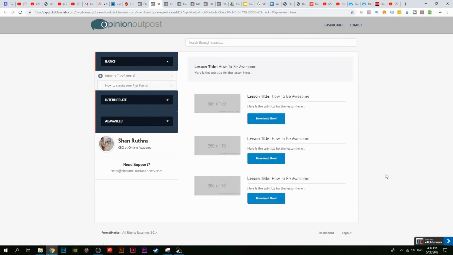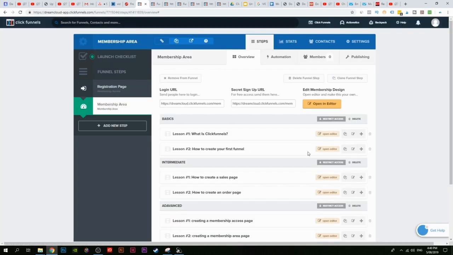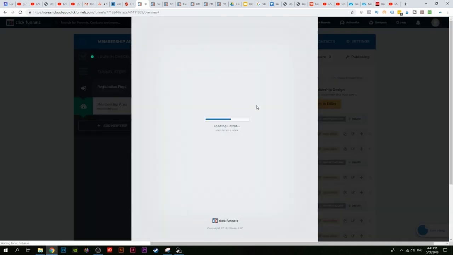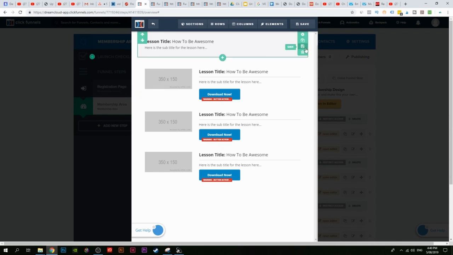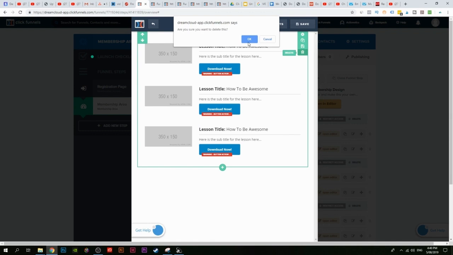Or it's just a normal template. So let's add in another lesson. I'm just going to click on exit, and I'm going to edit this one instead now. So how to create your first funnel. Let's open that in a new editor. It's the same thing again. So I just delete everything here, and let's delete this as well.